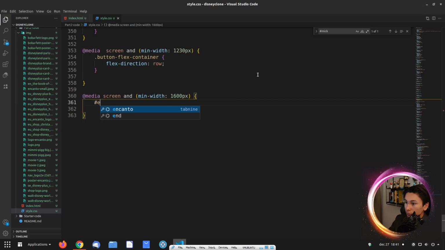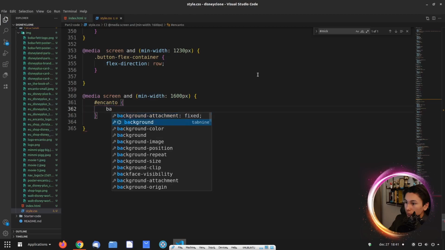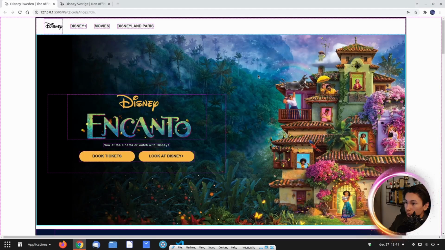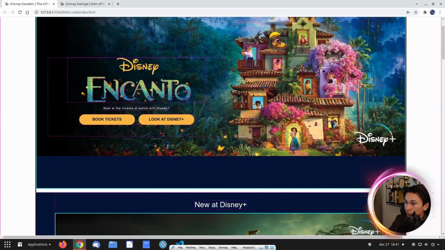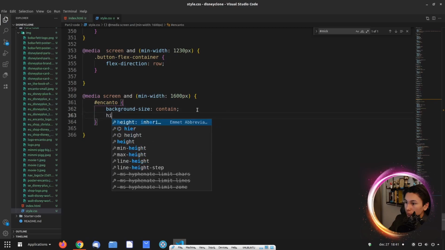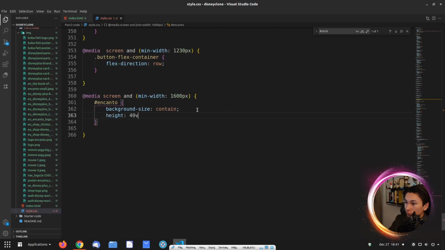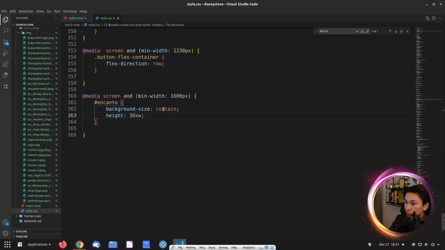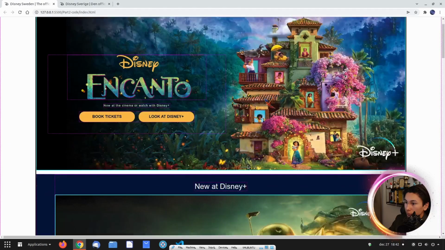And then I'm going to select my image, and I'm going to do a background size of contain. And then we will see that there is a lot of excessive height. So I'm going to change the height to, let's try 38 viewport widths. And it's too much, so I'm going to do 36. And that looks pretty much perfect. And then we can take away this. And now this image is properly scaling.